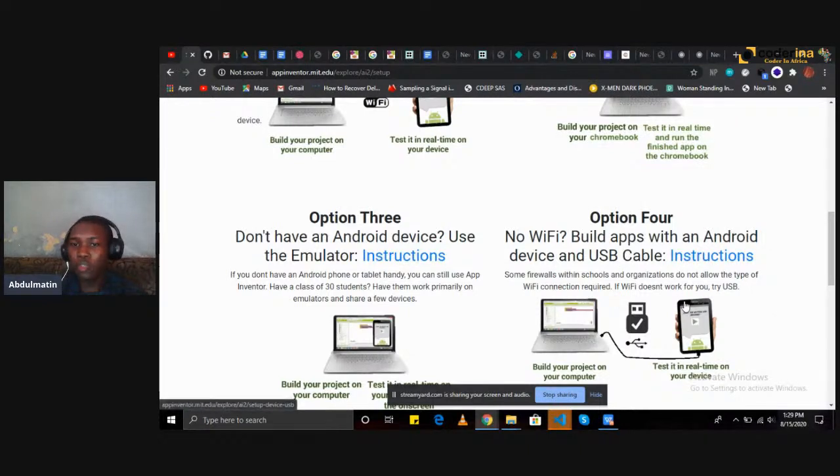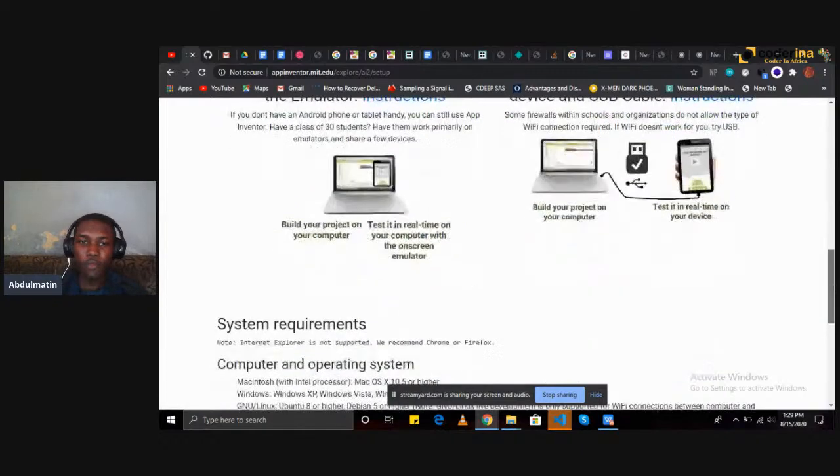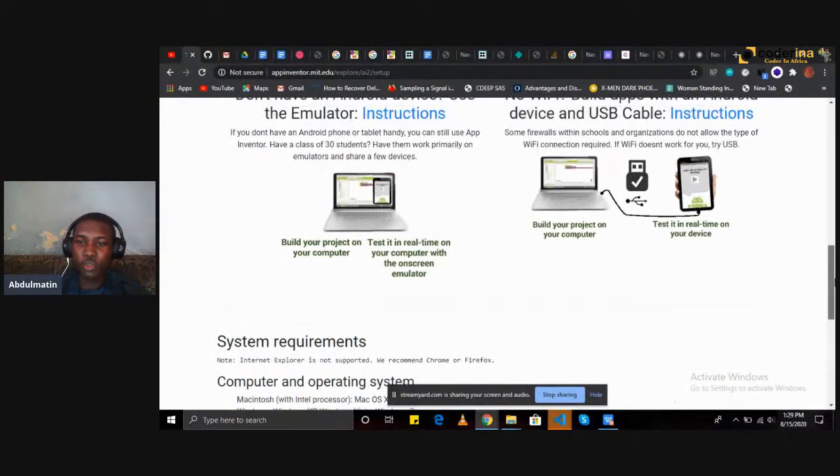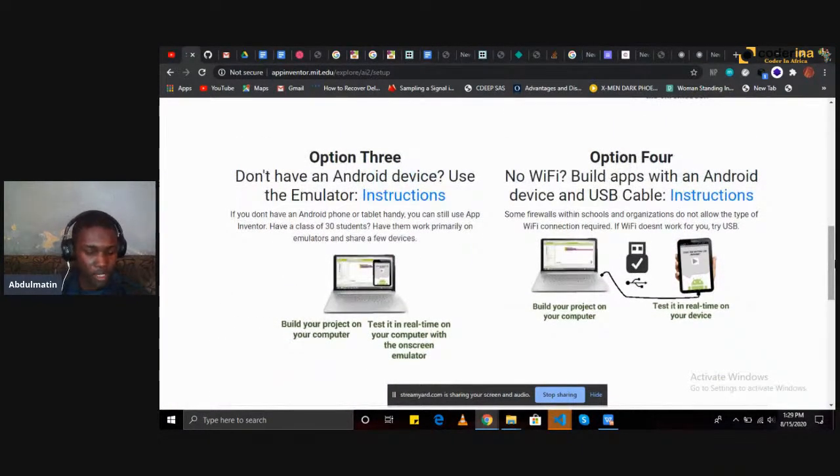The fourth one is you can connect your phone through USB. Once you connect your phone through USB, you can test your app. So any questions? I'm not getting any questions.